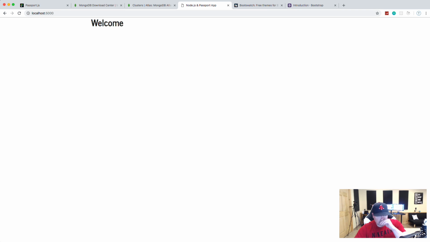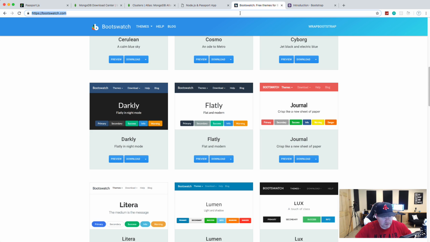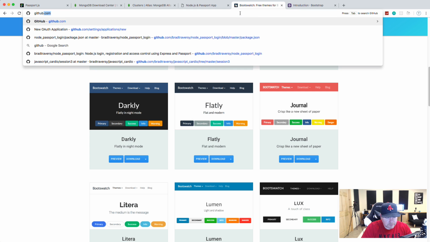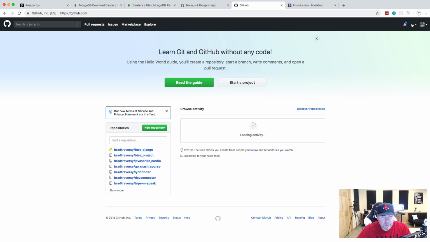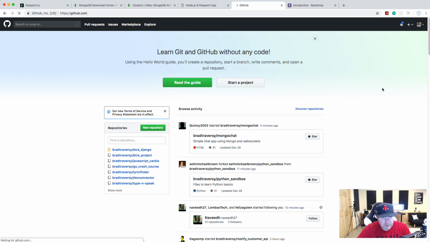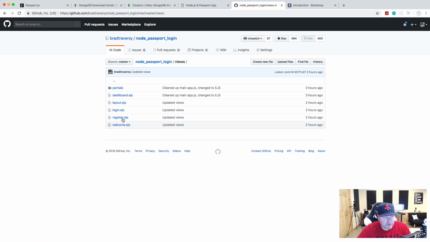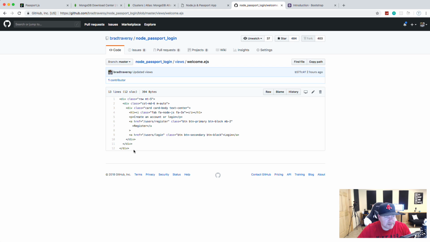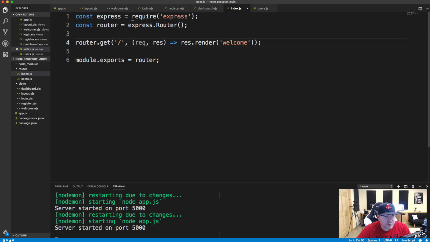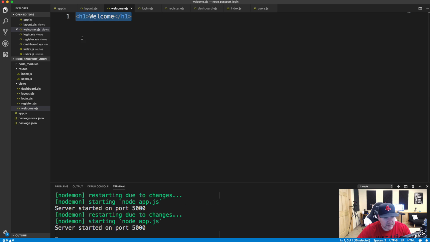All right, so what I'm going to do now is I'm going to paste in the views. Now if you want, you can go to the repository. I'll have the link in the description to the repository. Let me see, it's right here. So if we go to views and let's go to welcome.ejs and just grab this markup right here and go to welcome.ejs, and I'm going to paste that in.